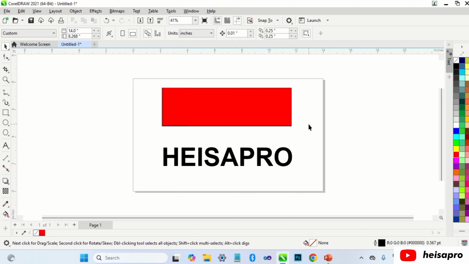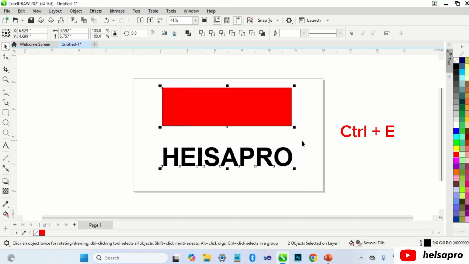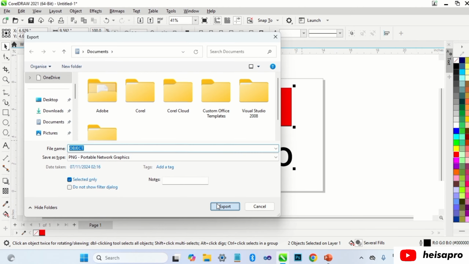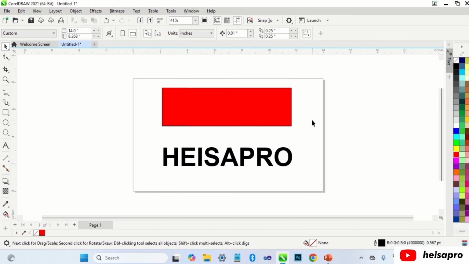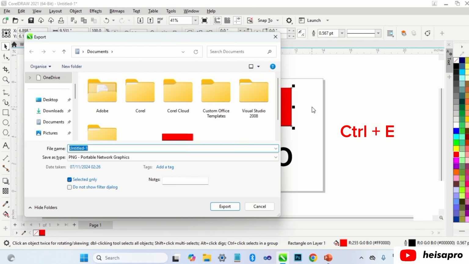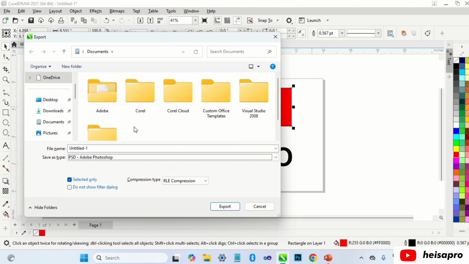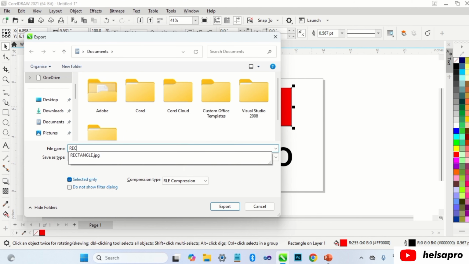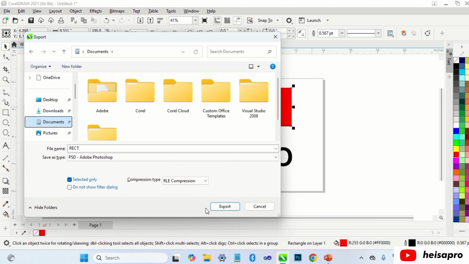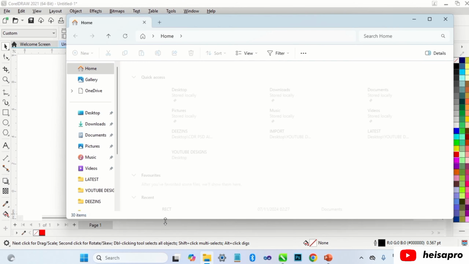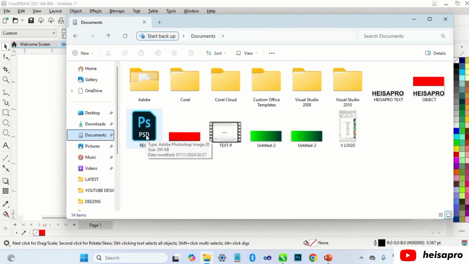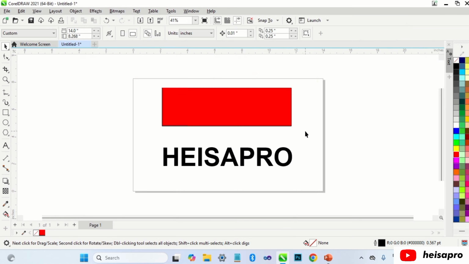You can also export multiple objects at the same time. So if I select the rectangle and the text, we can also export to a Photoshop file. Let's see how we can export to a PDF file.